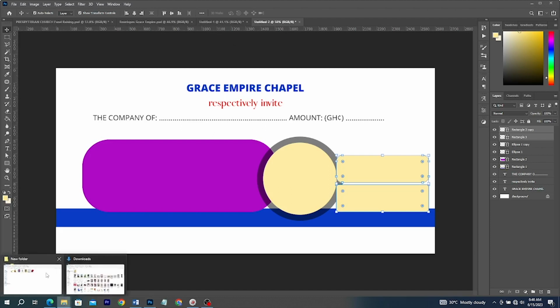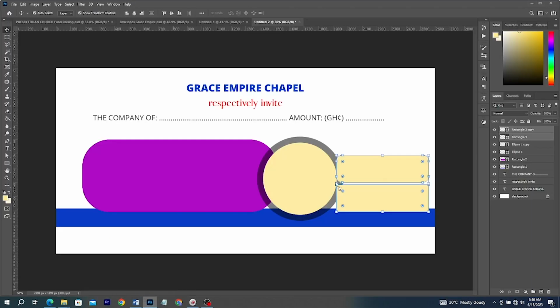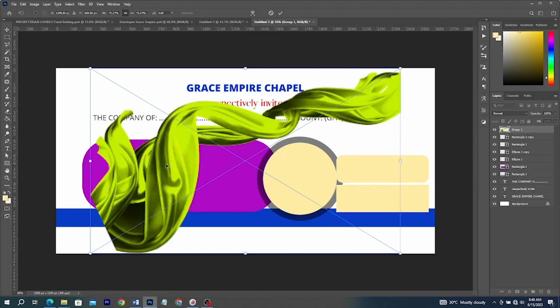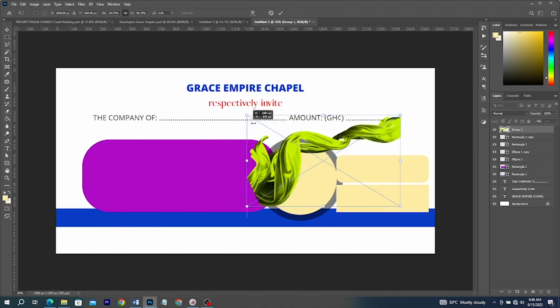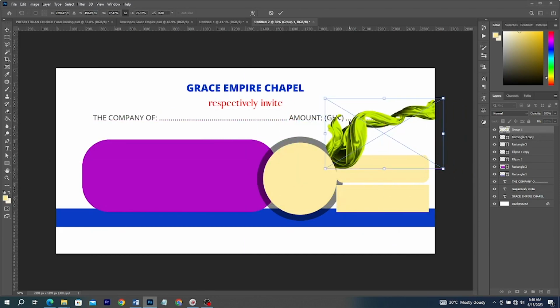Okay, then I'll go back to my source file. I will click here and drag it into Photoshop. Let me reduce the size a bit, then position it.